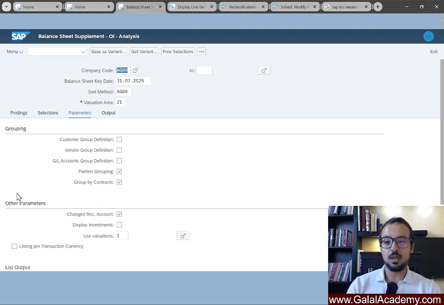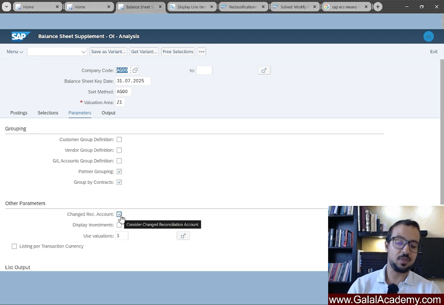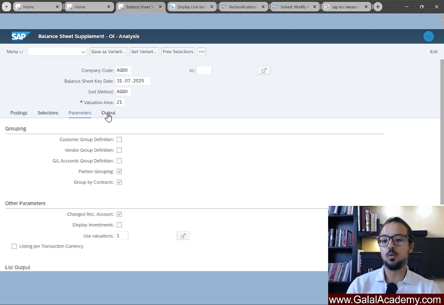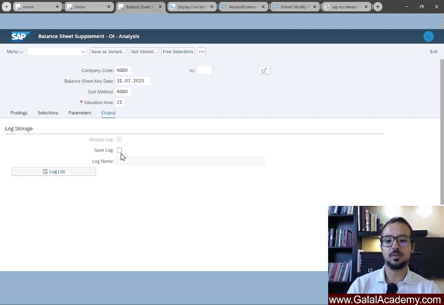So here we have the other parameters, change a recon account. This is very important, and this is something I will explain also in the future in this playlist. And then we can go to output. So output is to display a log. This is automatically checked, so whenever you run the program, a log will be displayed.